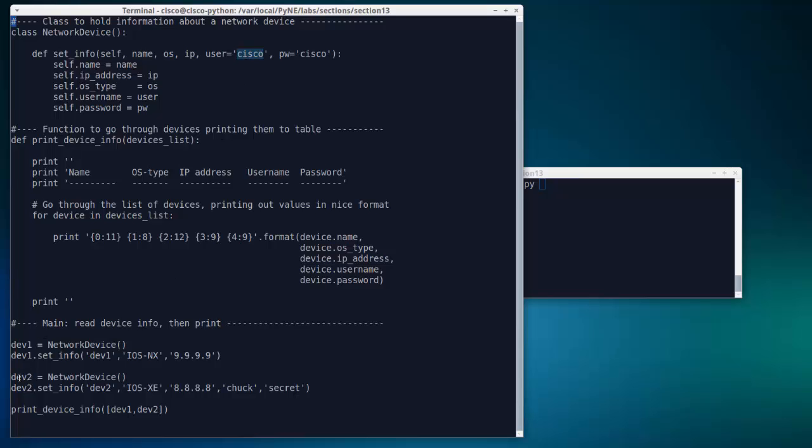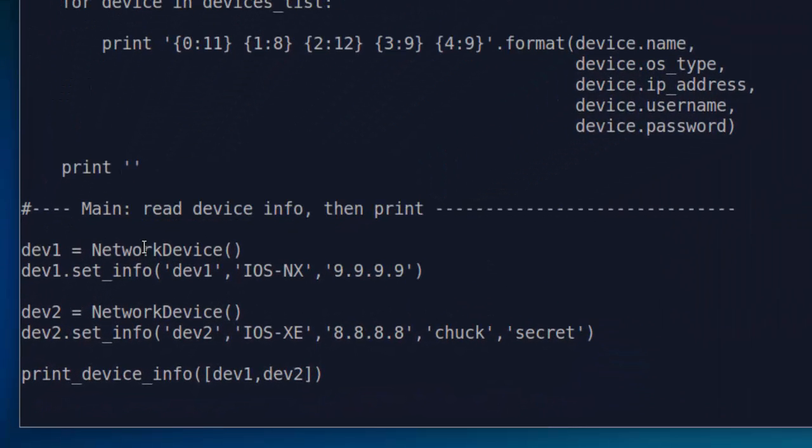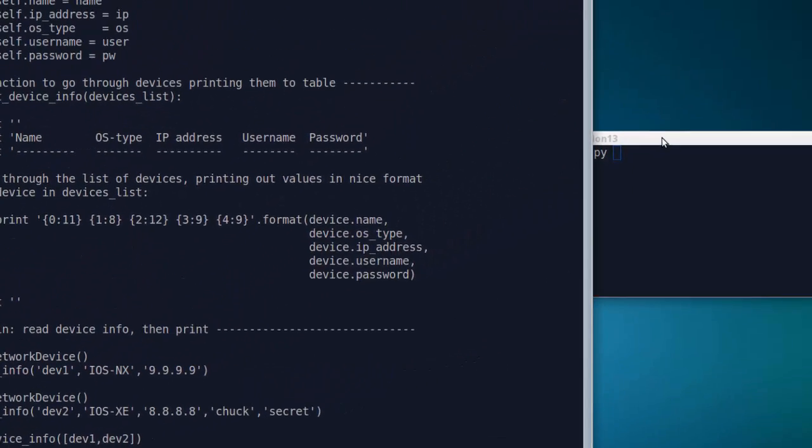We're going to do the same thing for device 2, and then we're going to call our function that we've defined here called print device info, which takes as a parameter the devices list and prints out the information in the devices list in a nice format. So all we're doing is creating an object from the class definition, calling the method to set the info, doing the same thing for device 2, and then printing this information.